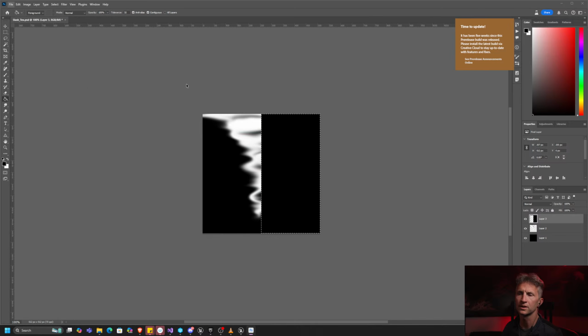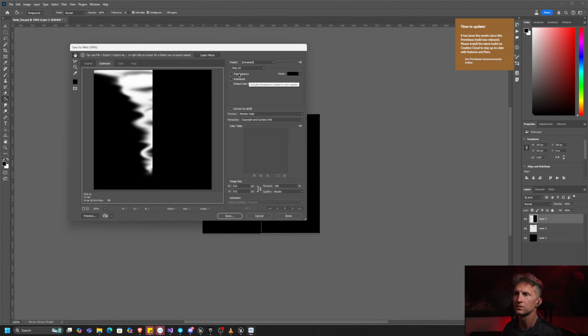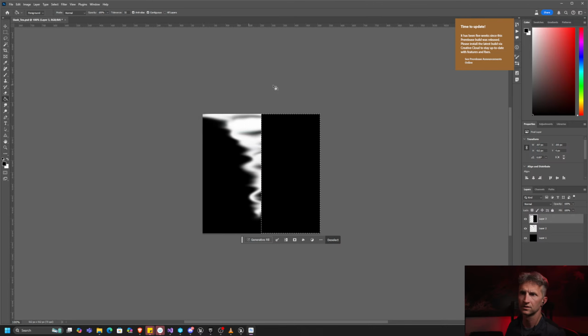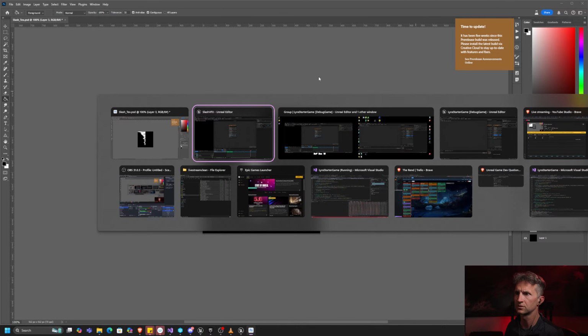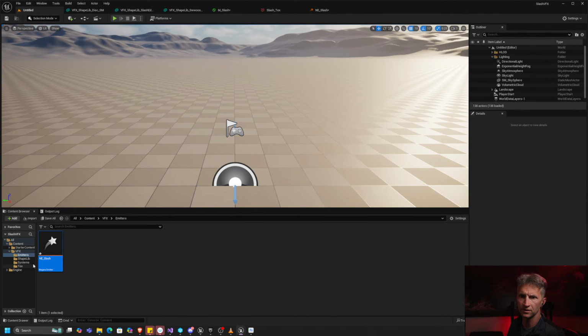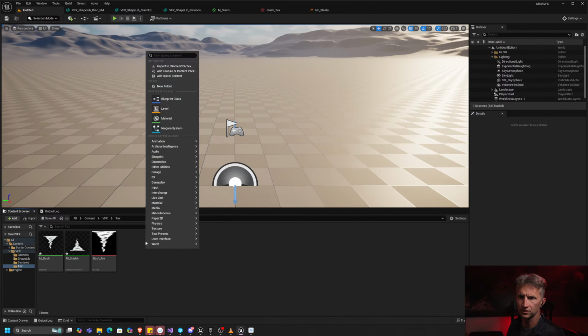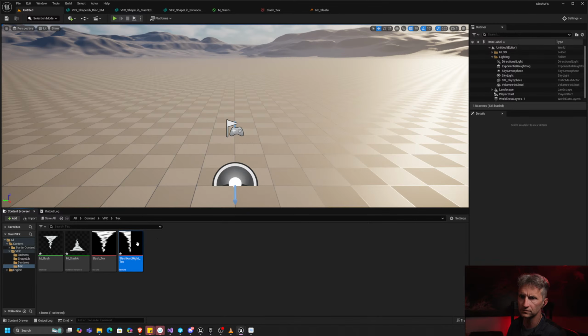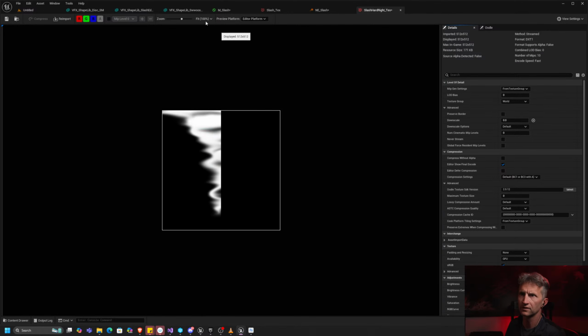I'm going to save for web legacy. Sure, why not? Let's try that this time. Save this. This is going to be slash hard right. Let's call this hard right texture. Save this. Okay, and then let's go back to Unreal, and inside of our textures folder, let's import our hard right. Save that. Let's save all just in case.